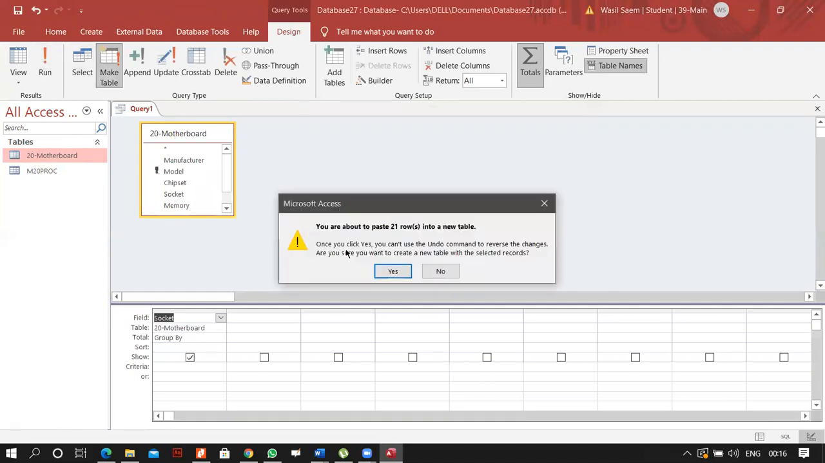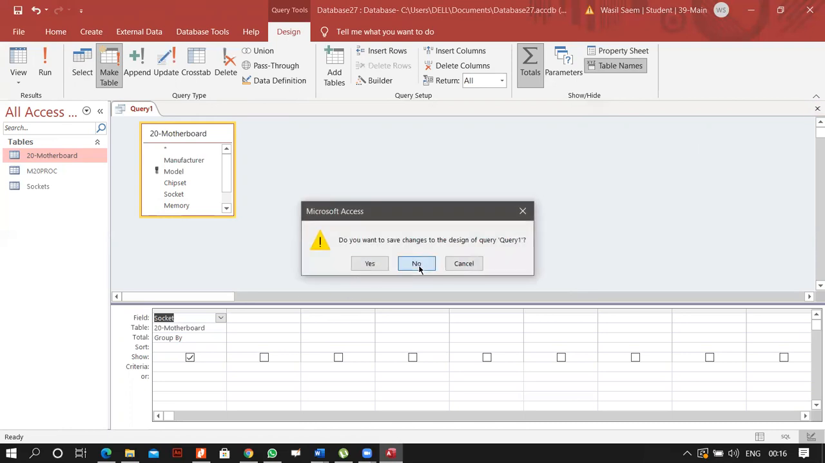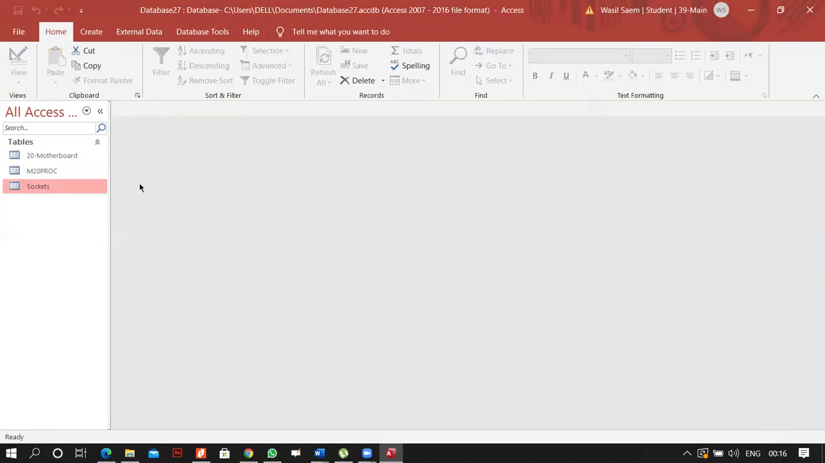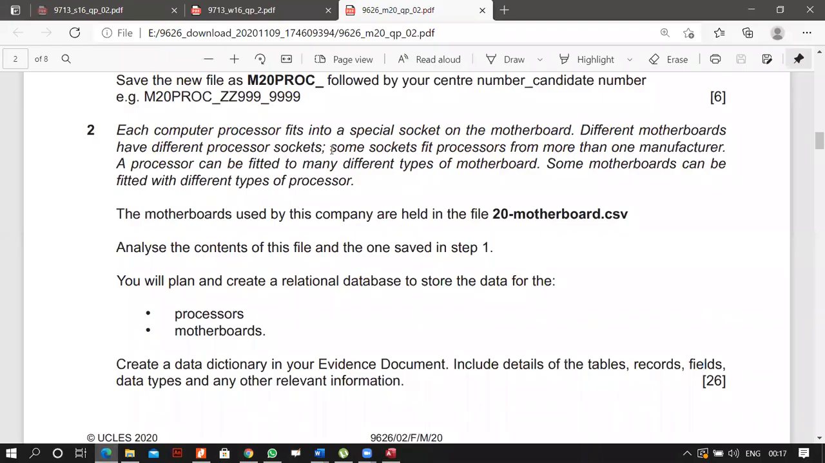Now if I run this, it will tell me you're about to paste 21 records to a new table. Do you want to do so? I say yes, I want to do so. I don't want this anymore. So I get the sockets over here. But I just want to be sure about one more thing. I have the other table, and I would like to see, are my sockets over here, do I have an extra socket over here? Because in motherboard I have separate sockets. If you look at the question, it talks about some sockets fitting processors. Some processors can be fitted to many different types of motherboards. Some motherboards can be fitted on different types of processors.